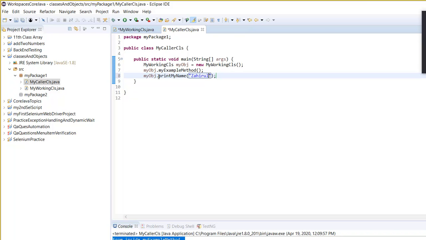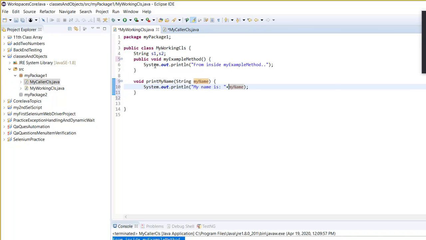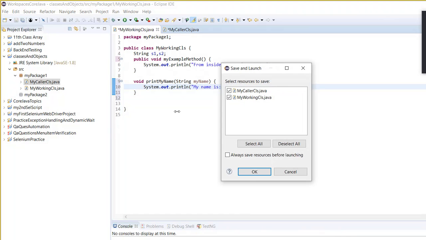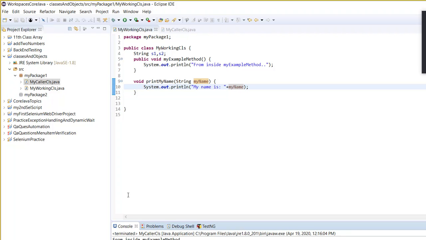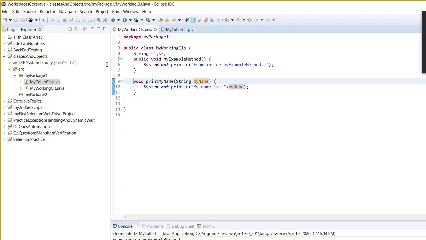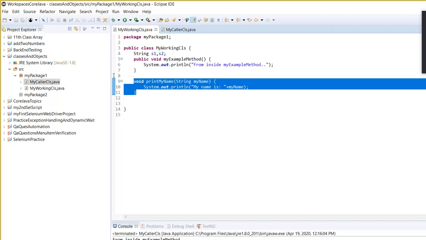Double quotation, yeah. So can you see, if you put something here in the parenthesis, then you will have to supply something, and whatever you supply will be stored here in this myName variable, and then it will be printed. Now if you execute, you will see that. Can you see, my name is Zahirul? Does it make sense? Okay, now let me define another method.